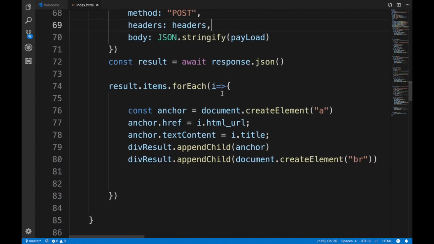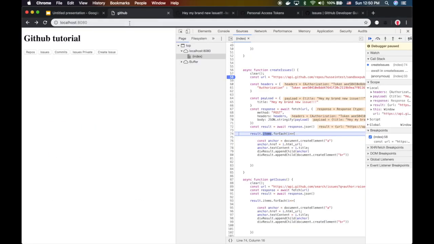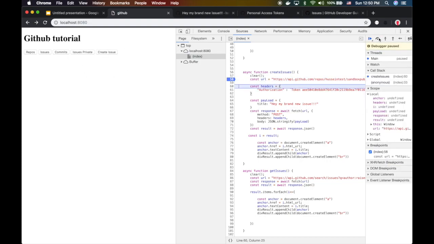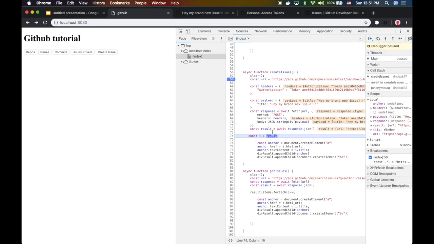And then obviously, guys, what we're going to do here is do a const i equal result. I think that should just work. We don't have a loop or anything. Let's see if this works. So you can create this issue as much as you want. Even if this is the same title, it's okay. It won't give you a problem.